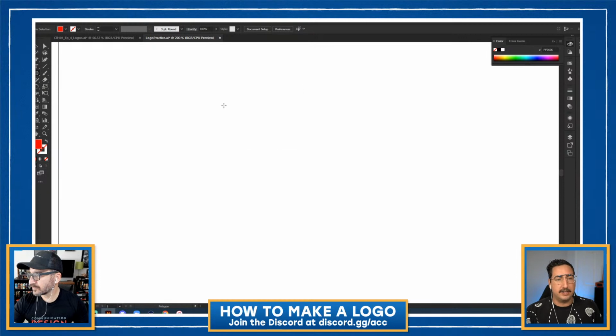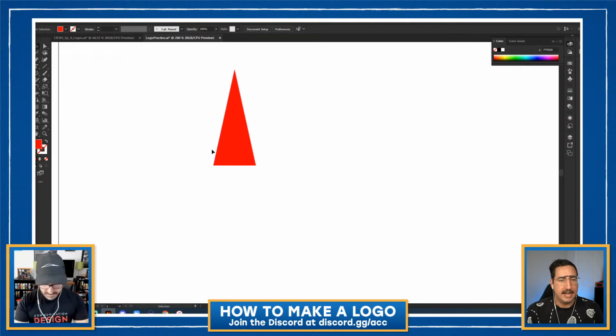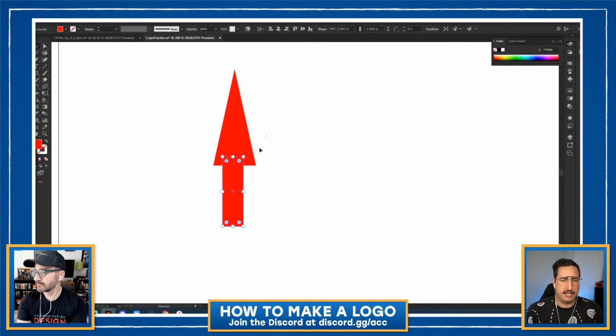I would have done a polygon, right? Grab the polygon tool. I would have clicked to get a 3-sided polygon, which is just a triangle. And then I probably would have scaled this triangle to be pointy and then added in a rectangle underneath it to kind of make that trident shape, right? And Nick had the kind of pieces going off to the side.